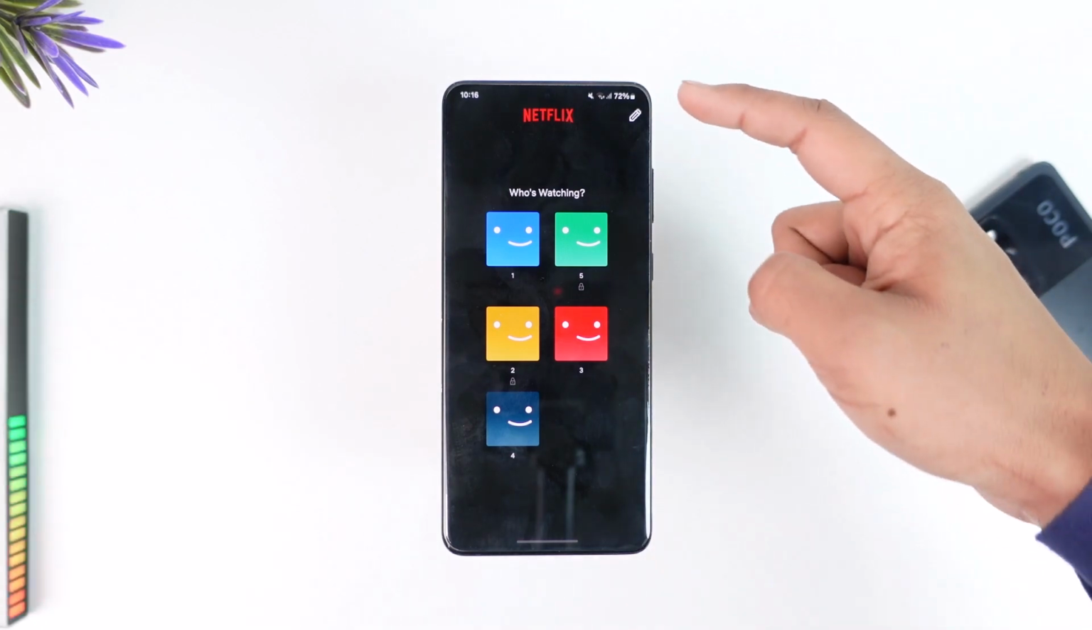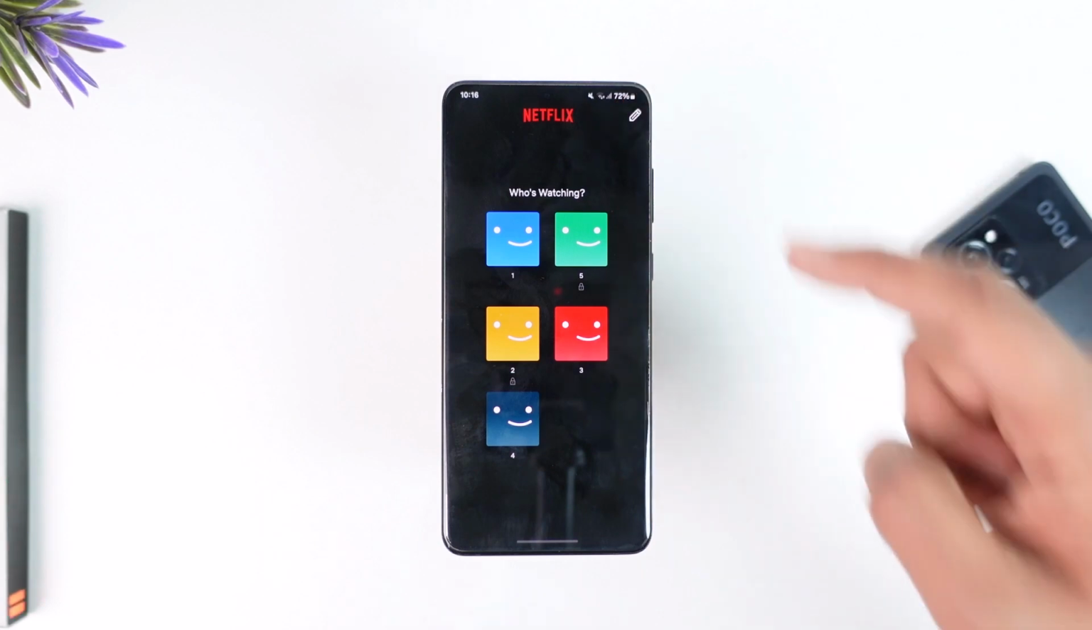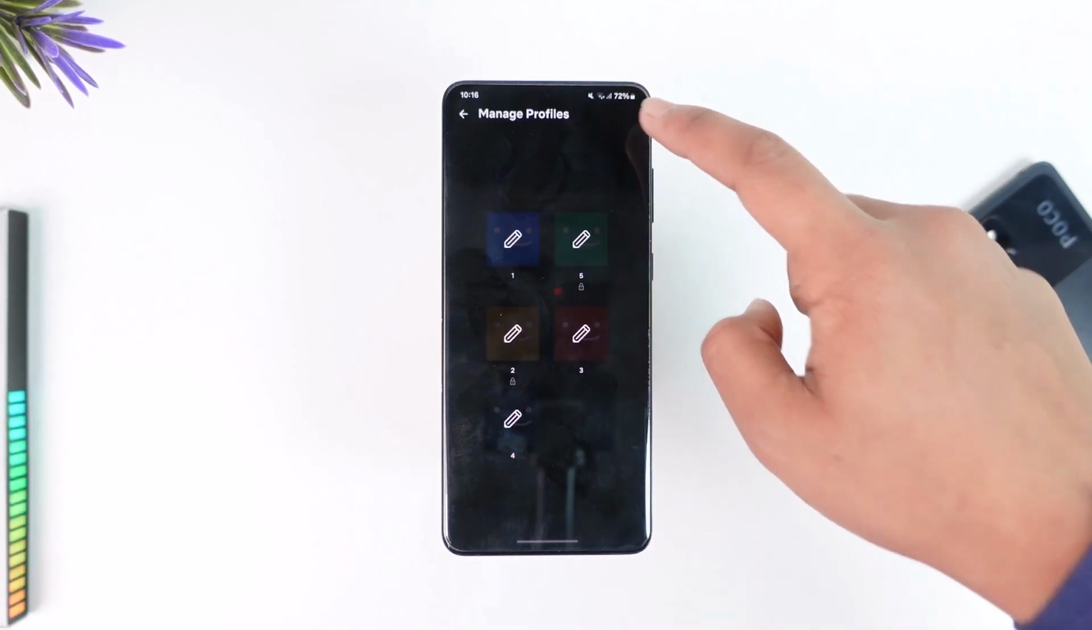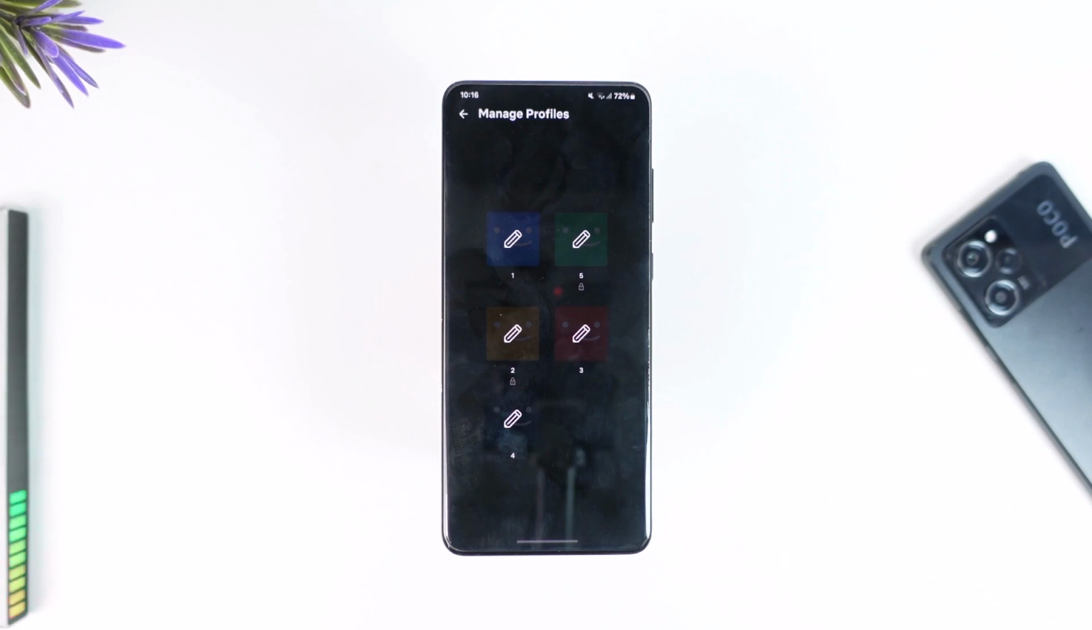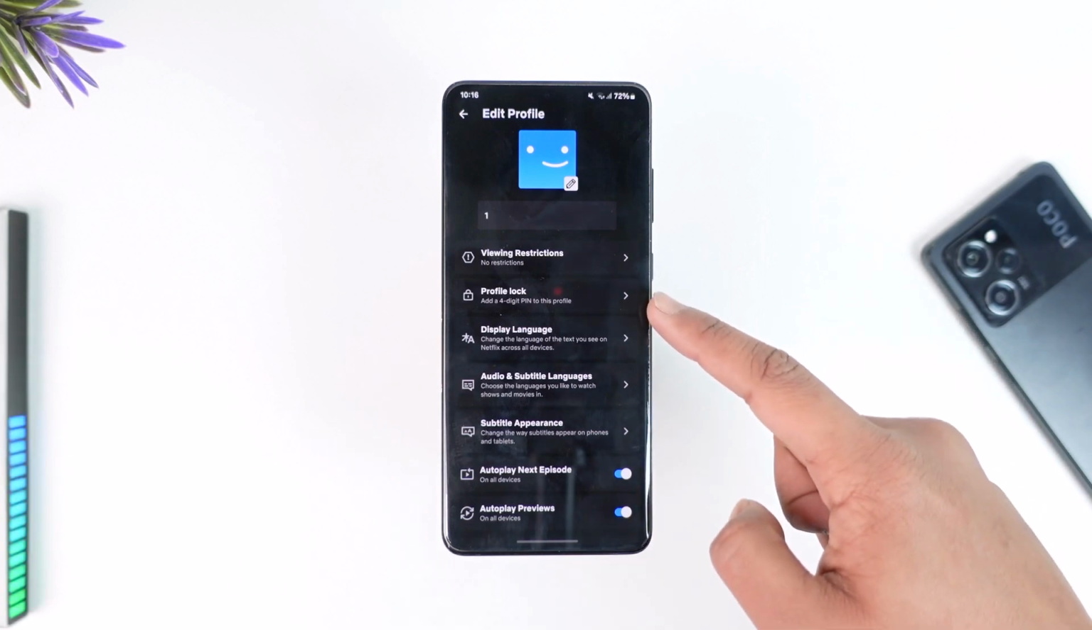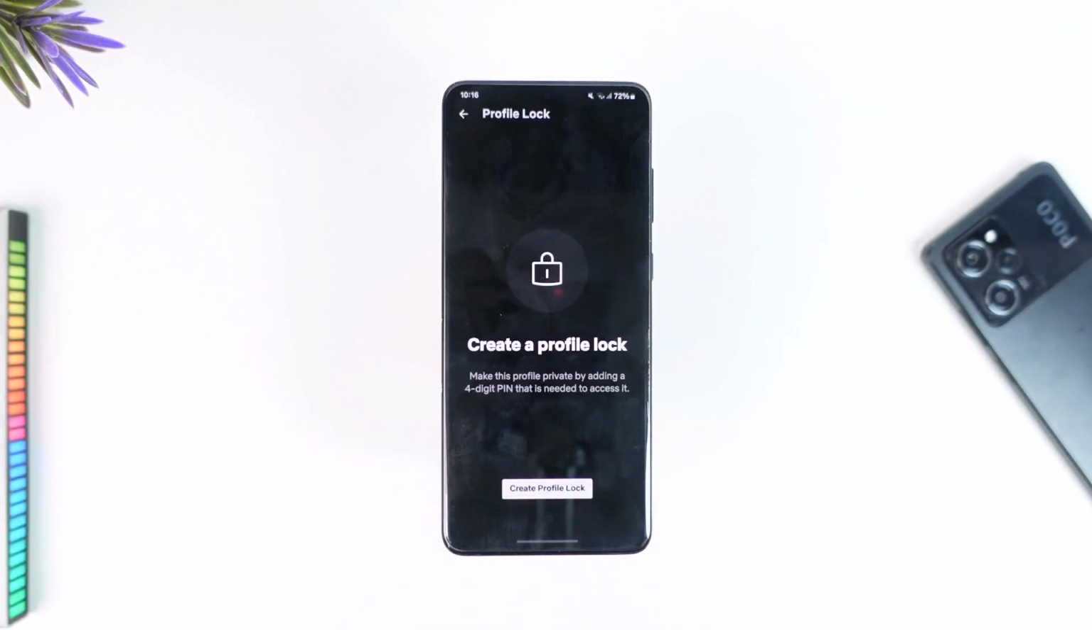All you have to do is just tap the edit or the pencil-like icon from the top right hand side of the screen here, and after you have done that you will be able to see a list of the profiles. So depending upon which profile you want to lock, select that profile here. Here you can see the profile lock option. Tap on profile lock, then tap on create profile lock.